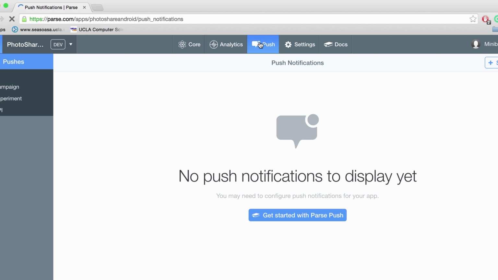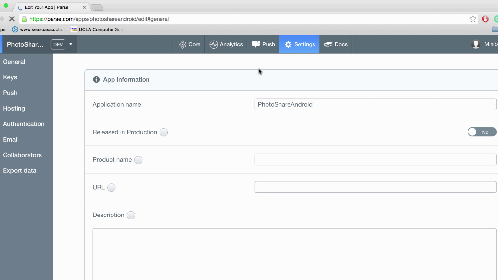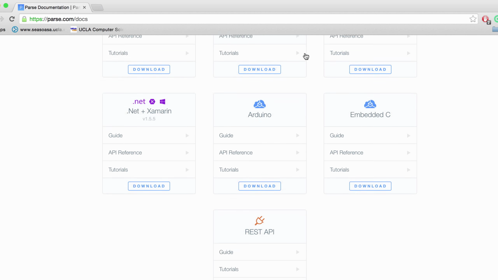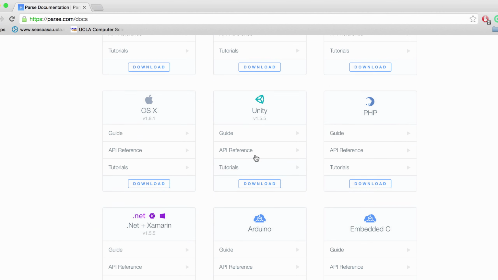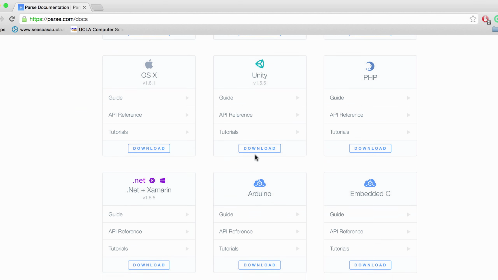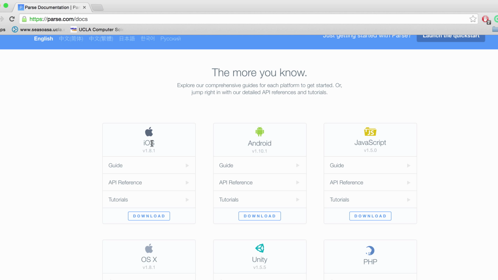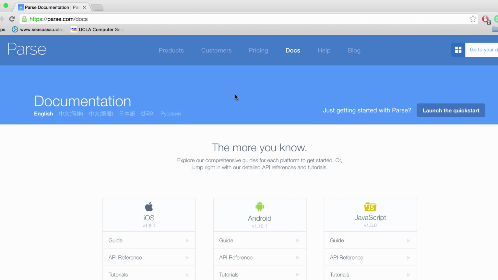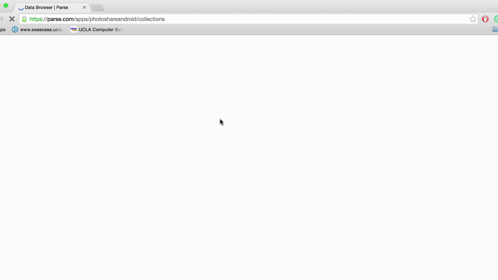We have the push tab. Let me click on here. Here you can see the push notifications that have been sent, and you can send push notifications in the top right corner. We have the settings tab where you can configure various settings for your application, and then we have the docs tab. In the docs tab, you can view documentation for a variety of libraries. You'll notice they have quite a large array of SDKs: iOS, Android, JavaScript, PHP, Unity, etc. Very thorough.